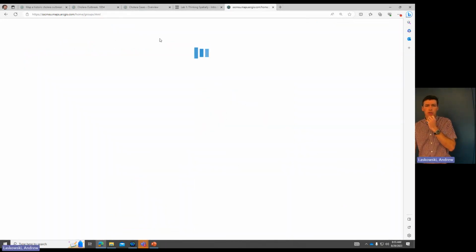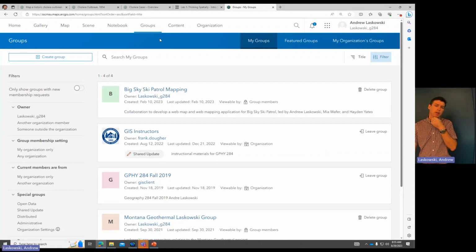Groups. So this is really useful if you are working on a project with a group of people and you want to be able to share data with just those people, right? This is actually kind of a subset of organizations sharing. So for instance, I'm working with the Big Sky Ski Patrol right now to create a web application where they can track where they've actually done avalanche control. A couple grad students are working with me on this. And so I've created a group where my grad students are members of this group, and we can share our development versions of the app and the spatial data before we're sharing it publicly or with people outside of our organization.